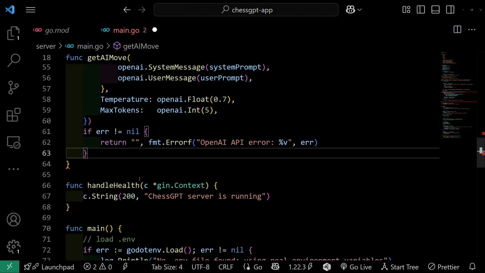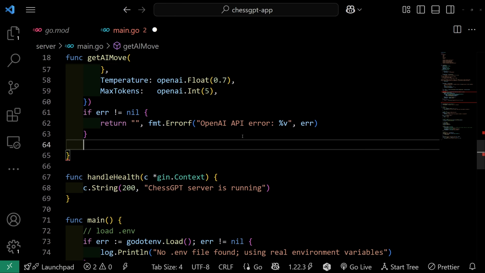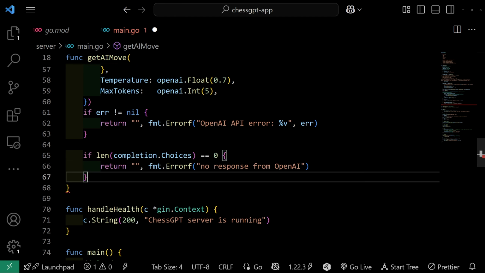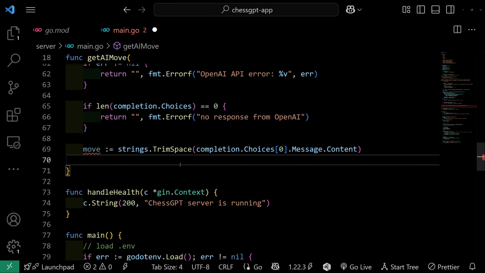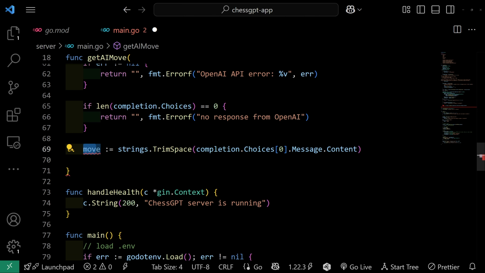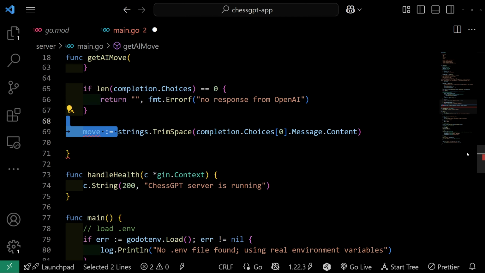So we'll close this. We'll handle the OpenAI error, if any exists. And if it does not respond, we'll also handle that. And assuming that it didn't have any errors and it actually did respond, then we'll be able to extrapolate the move from the content that it sent back to us.